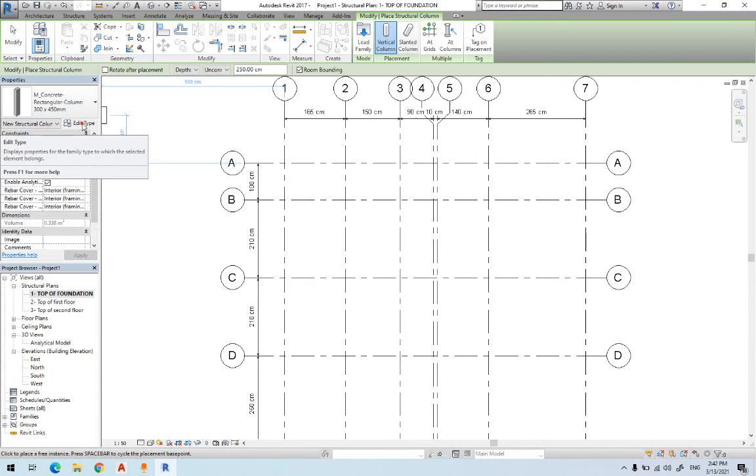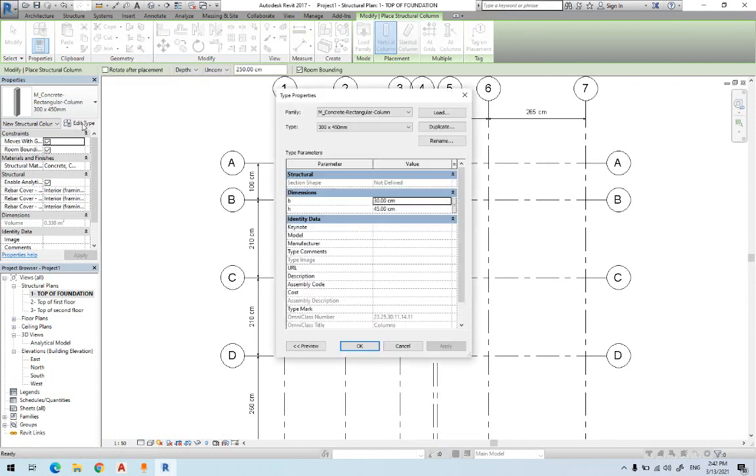Then we will click on Edit Type. It will come here. In order to not lose any of the columns available, first we want to duplicate the things that we have. We'll click on Duplicate. Now, for the duplication, whenever it asks you for a name, I recommend you write the name the way that you want. For example, in some places they will say C stands for column, and I want to write 25 centimeter. It's up to me. 25 cross 60 centimeter.